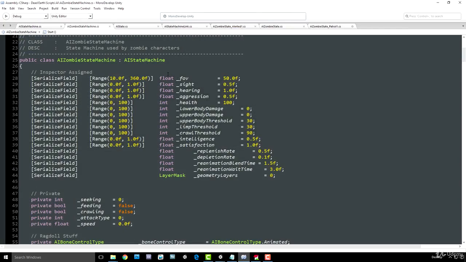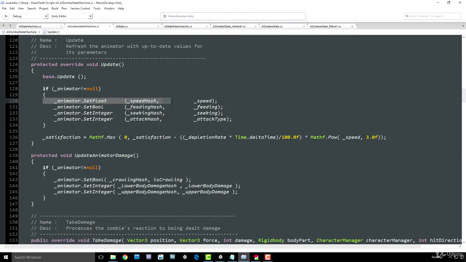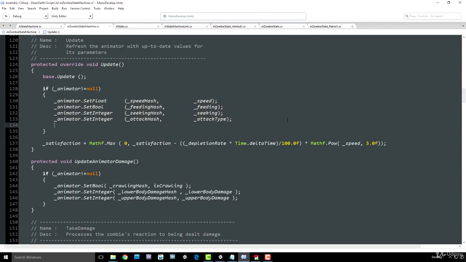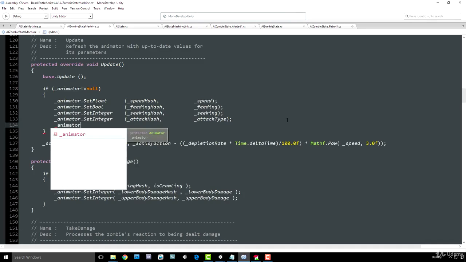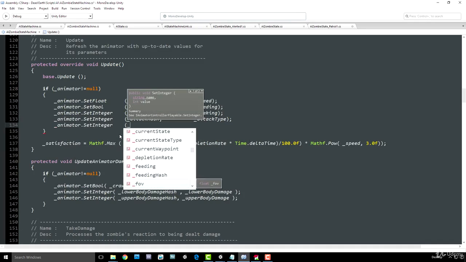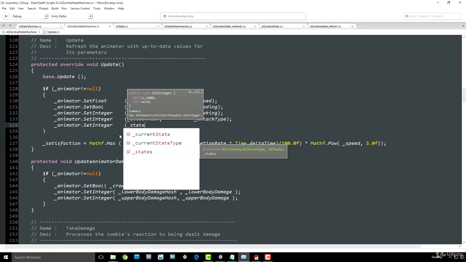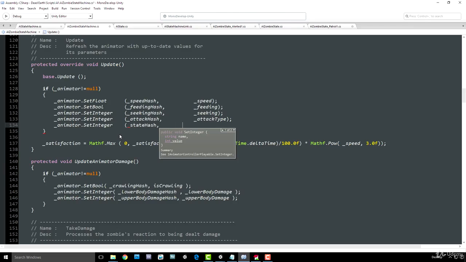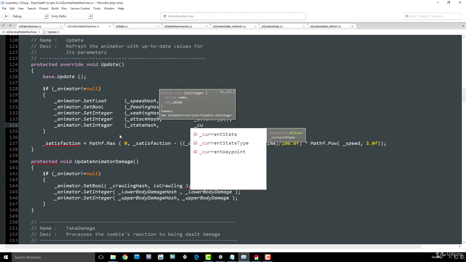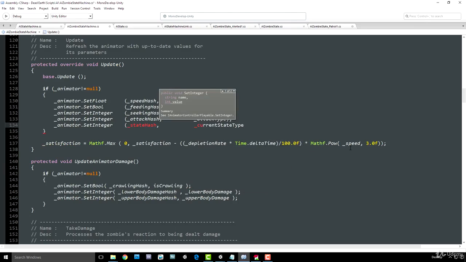Okay, and then what we're going to need to do in our zombie state machine, in our update function where we update all of the animator parameters, is add another one where we say animator set integer, and we're going to have to create a hash for this so we can set it efficiently. So I'll just call this state hash. This is going to go red for the moment because we haven't created the state hash variable yet. And then what we'll send in is the current state type, which, although it's an enumeration, of course, what's really cool about this enumeration is we can simply cast it to an integer.